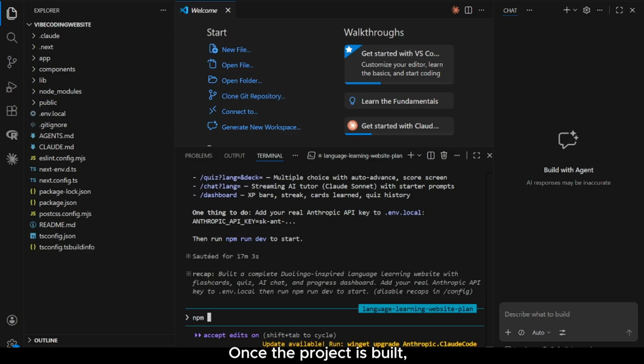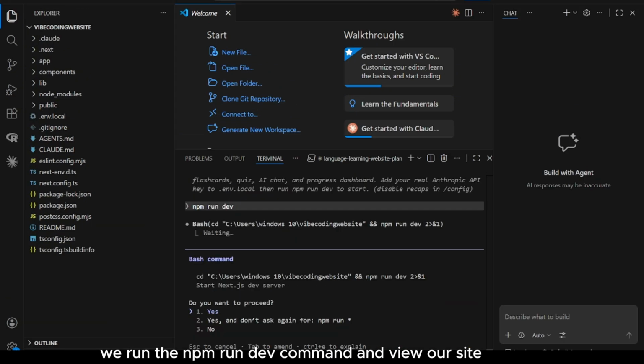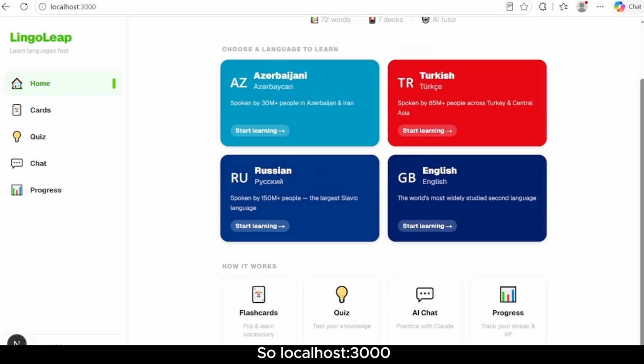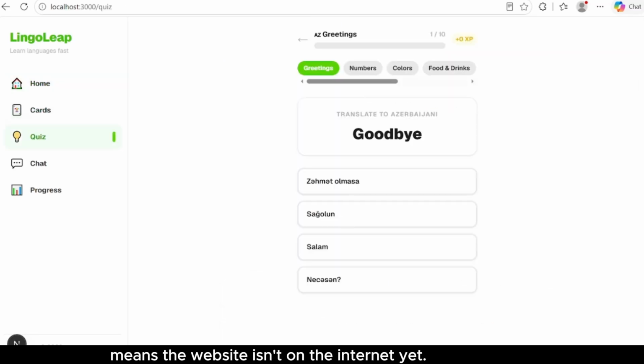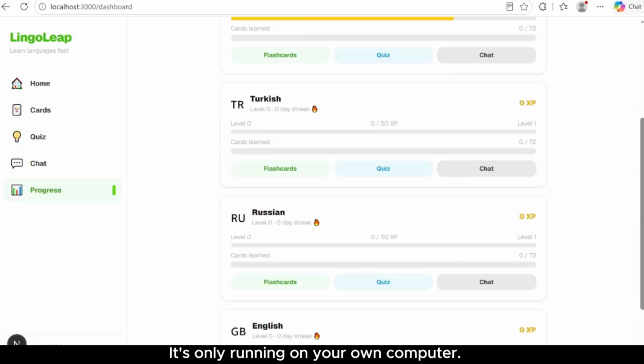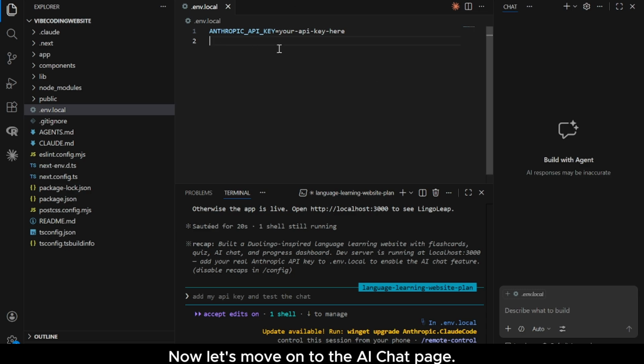Once the project is built, we run the npm run dev command and review our site at localhost 3000. So localhost 3000 means the website isn't on the internet yet. It is only running on your own computer. Now let's move on to the AI chat page.